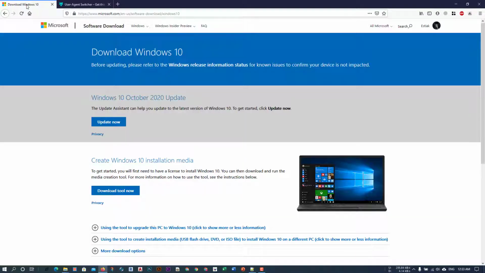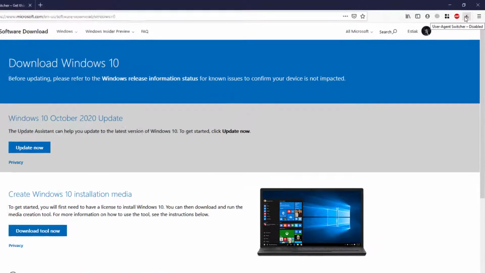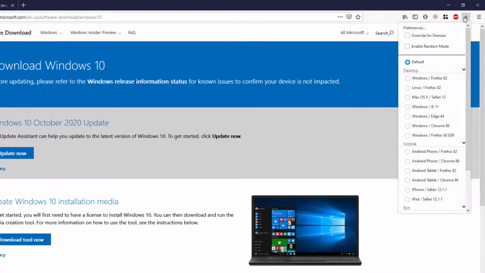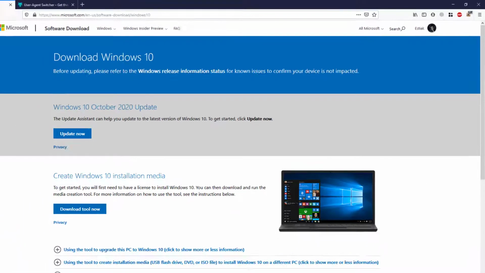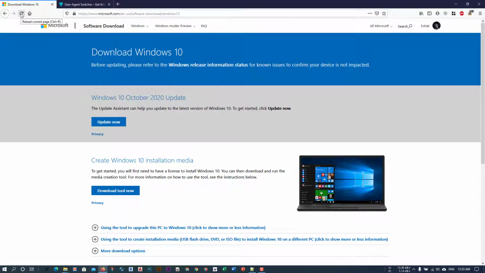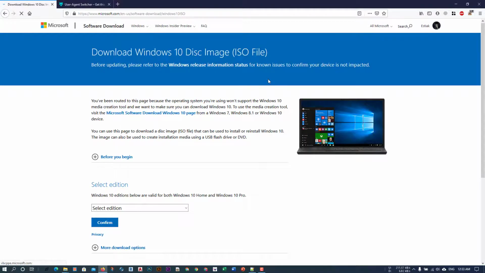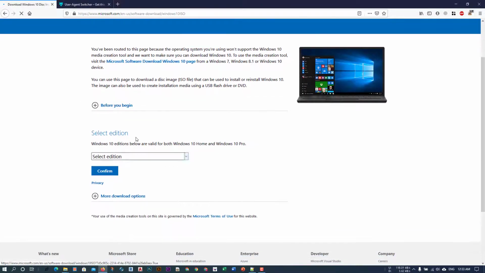Now come right here and then click on here and choose it to Linux, and then reload the current page. Boom. Now here is our Windows 10 edition, Windows 10 October update right now.